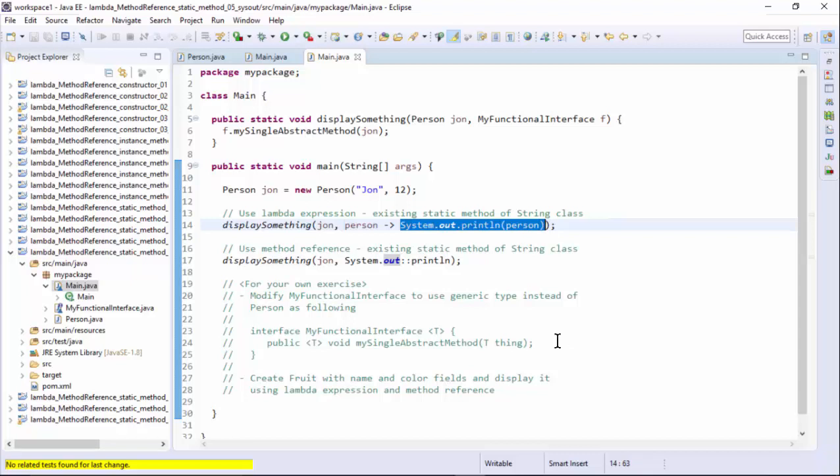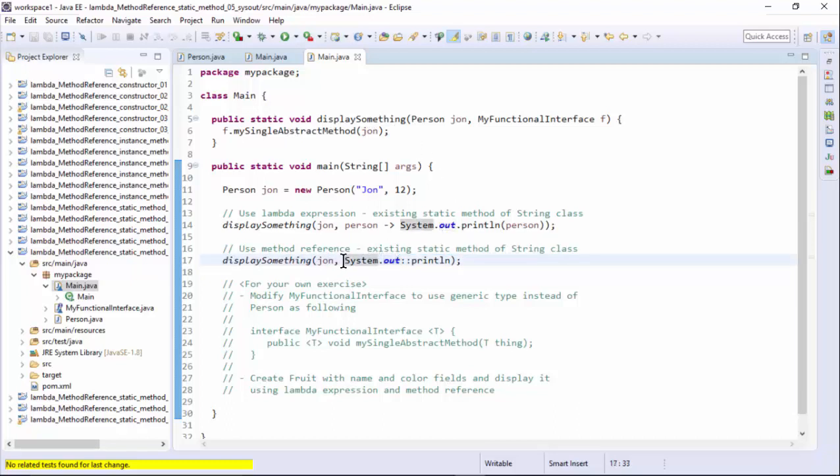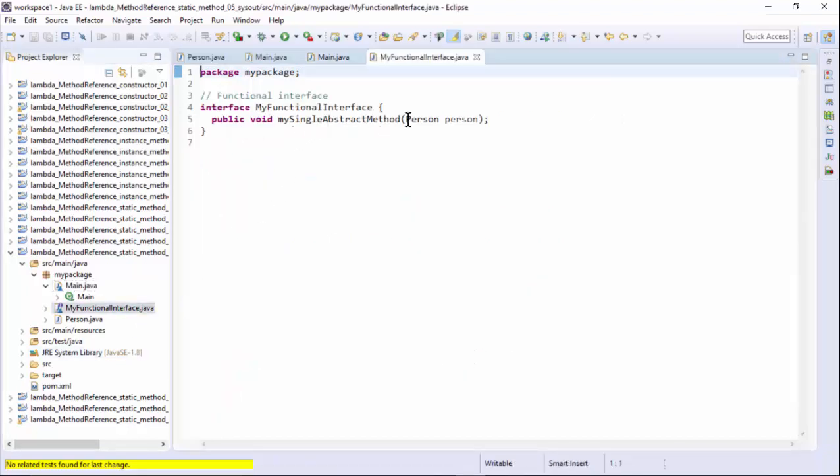If you take a look at the println statement, it takes a single argument, and that's all we need here. So if you see System.out.println, this is the same thing as this lambda expression. Nothing really complicated here. This is just considered a method reference, taking a single argument. Make sense? Here, let's take a look at my functional interface. It's just taking a single argument, right? Okay.